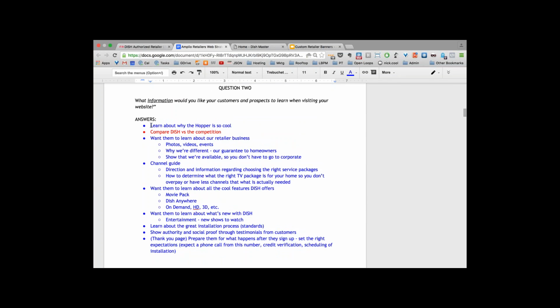So like you spoke earlier, learn why the Hopper is so cool, why it is different than the Genie or the X1 from Comcast, or who's Xfinity's? Is it Time Warner? Well, anyway, basically what sets the Hopper apart. Right. Certainly, comparing Dish versus the competition, how does it stack up? How does it stack up against YouTube? Yeah. That's really good. Yes.